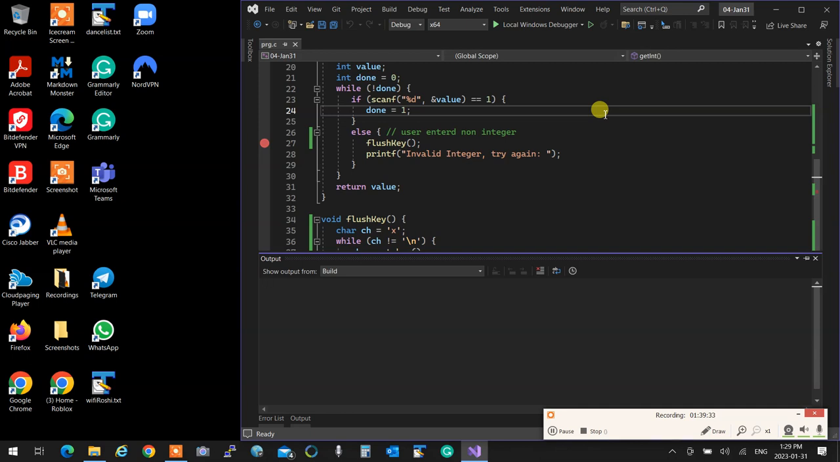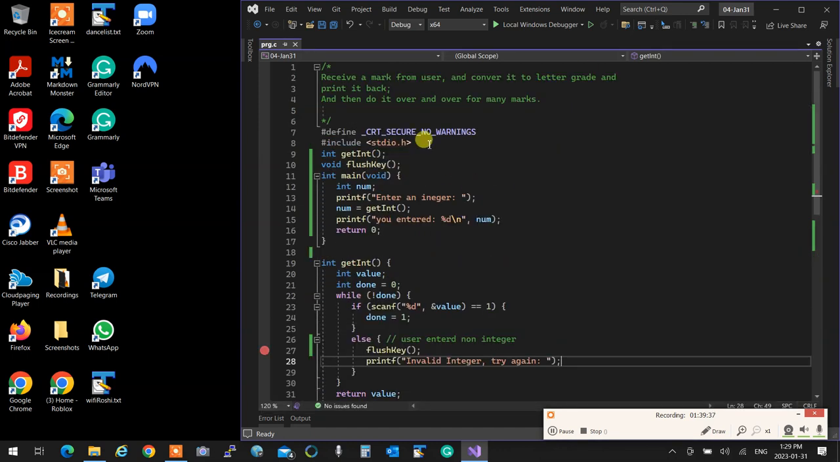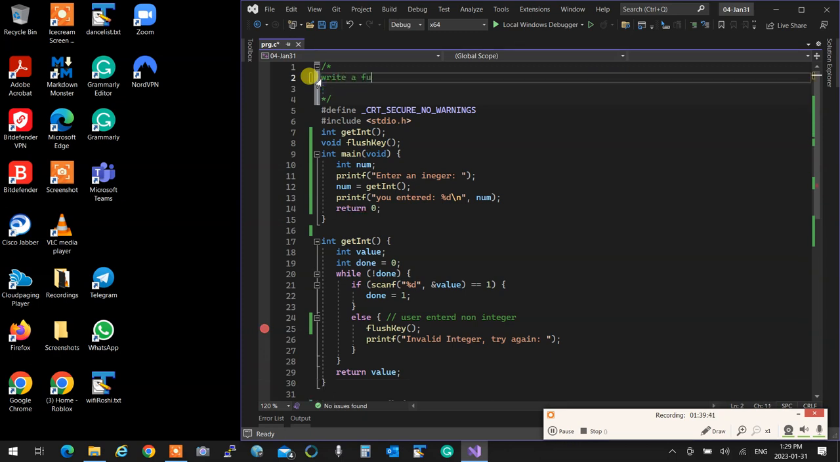That's your challenge for the next time. I'm not even going to name it, it's just PRG. In here I'm going to say, write a full proof integer entry. Complete it and get bonus marks. Are we good?